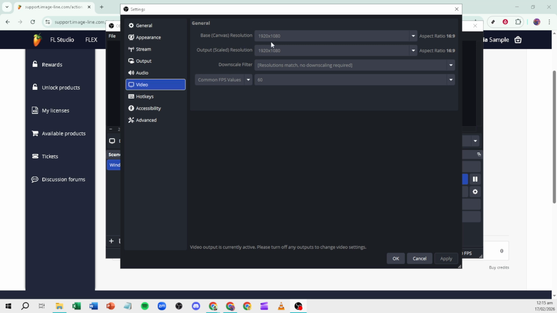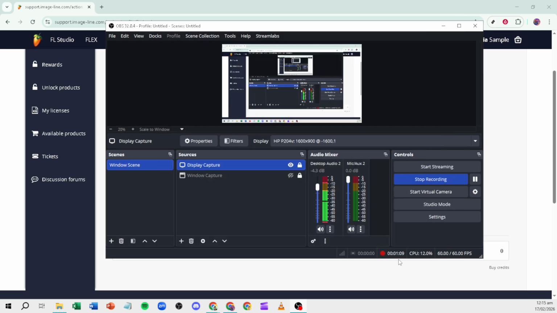With these settings dialed in, your FL Studio audio and OBS video should be locked in sync, giving you a clean, professional live stream without distracting lag.